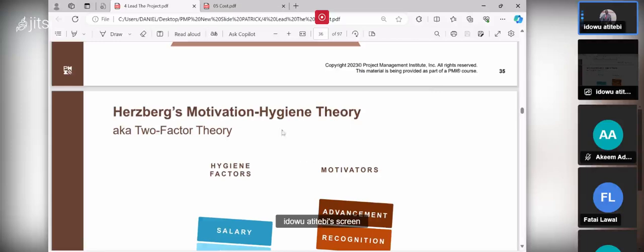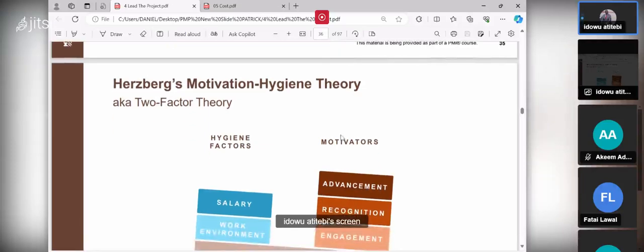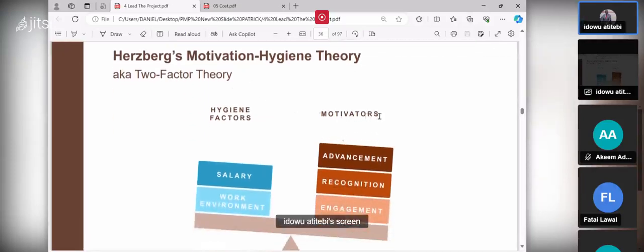Another one is Herzberg's motivation-hygiene theory. This one is talking about two factors of motivation. He says hygiene factors and motivators. One of the ways you can motivate your staff is to increase the salary or maintain a good work environment. Another one is motivators. He says advancement, recognition, engagement. Both of them are good, but this one is better than the other one.